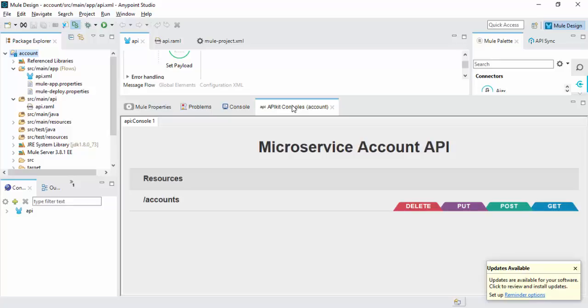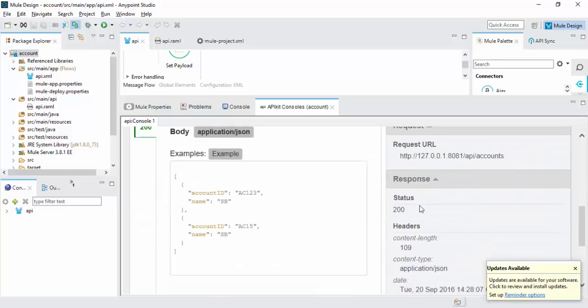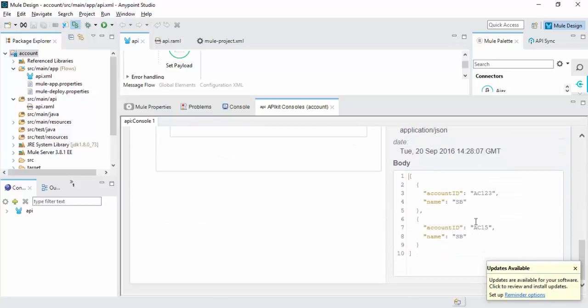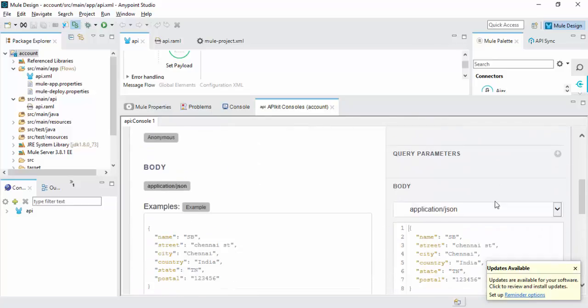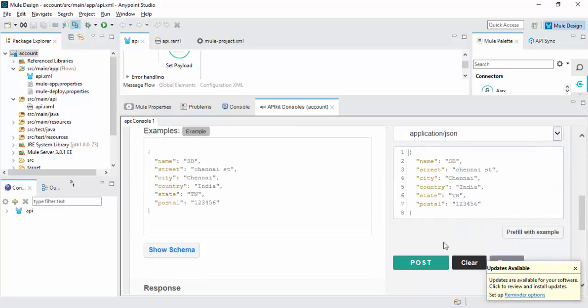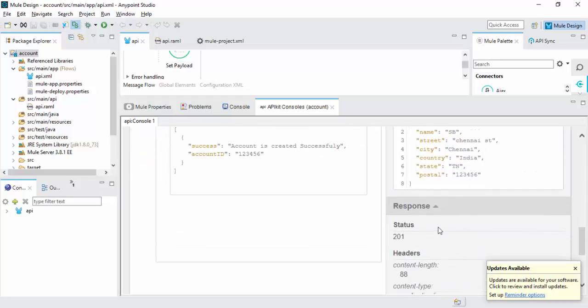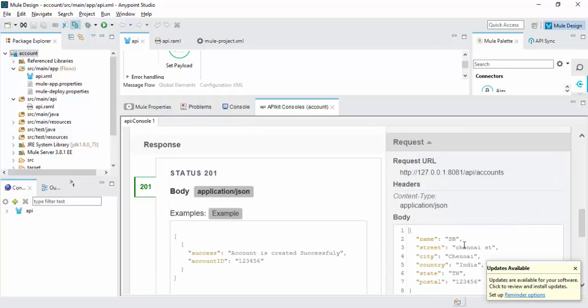Now you can see the microservice account API. For the get operation, click get. Simply click the get operation, and you get a 200 response with a mock body of the content. For the post operation, this is the body of the content which you want to post. Click this. Yes, the post operation also returns 201, the account is created successfully.